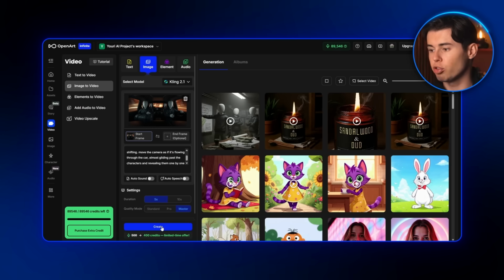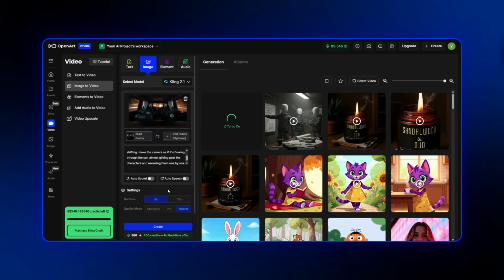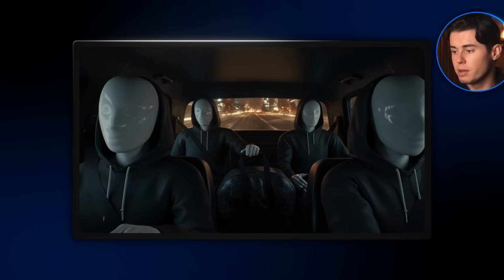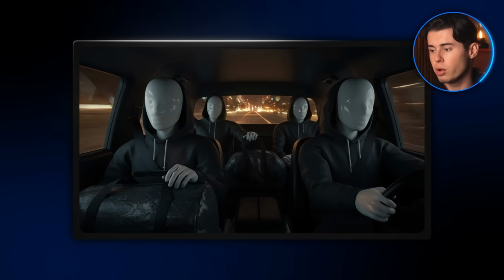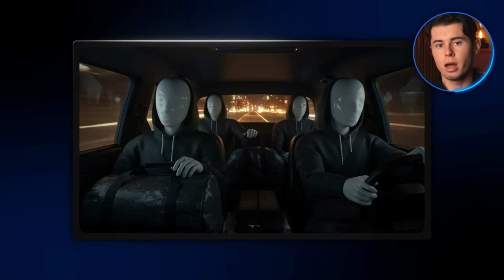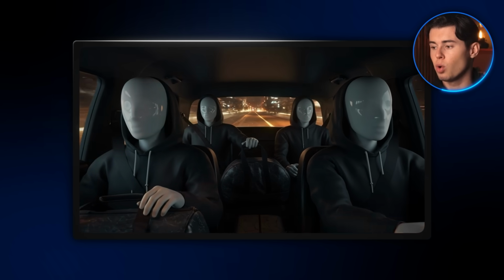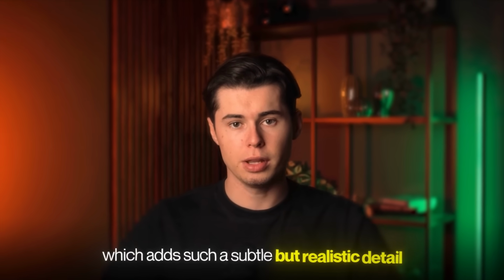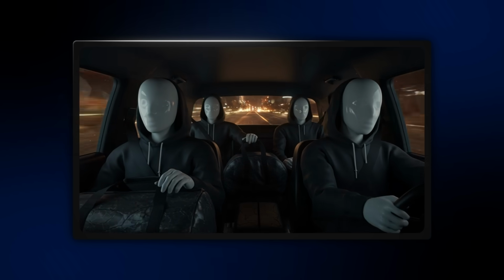So now I'll let this video generate, and then we'll take a look at how it turned out. And looking at our completed shot, it honestly looks amazing. You really get the feeling of the camera flowing slowly through the car, just like I mentioned earlier, with the lights flashing by outside while they're driving. Everything stays completely intact too. The chauffeur is even shown slowly steering the car, which adds such a subtle but realistic detail. Overall, it came out looking really, really good.